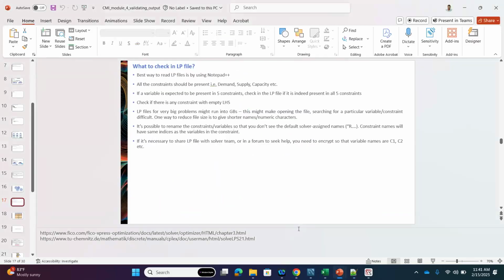Sometimes, if you have a constraint like this in the LP file, let's say R7, is this correct? Will the model crash? I mean, will the solver crash? So there is no LHS basically. R7, no LHS.